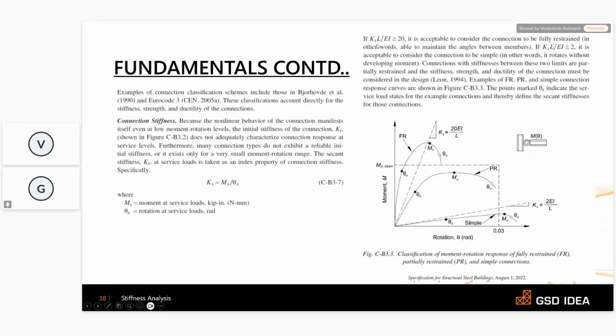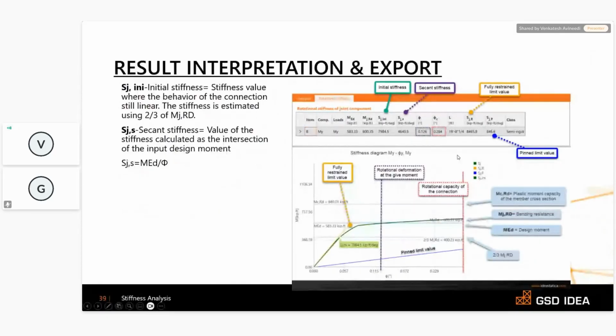So Ks for the fixed, fully restrained, will become 20 EI by L, and for the pinned, Ks is equal to 2 EI by L. And if you see the graph, you can see the pinned limit is 2 EI by L and the fixed limit is 20 EI by L. And the same is represented in IDEA StatiCa as well.